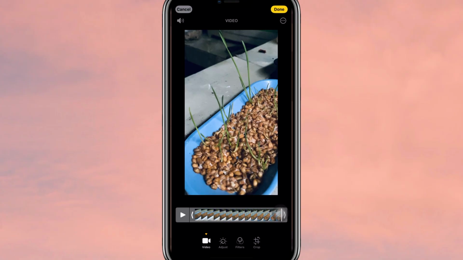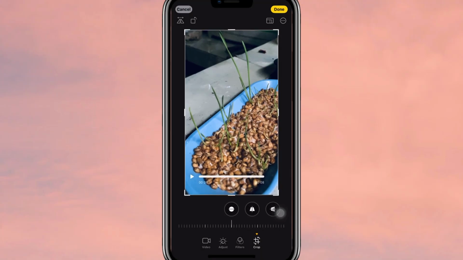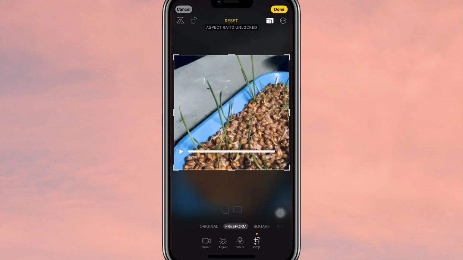Step 4. Tap the crop icon to rotate, flip, or straighten your video. You can also crop it to a specific frame size, like square, 16:9, or 4:3, perfect for social media.